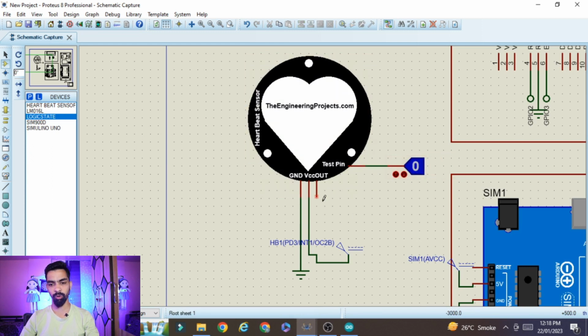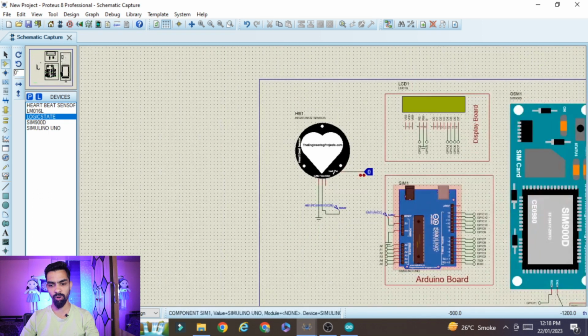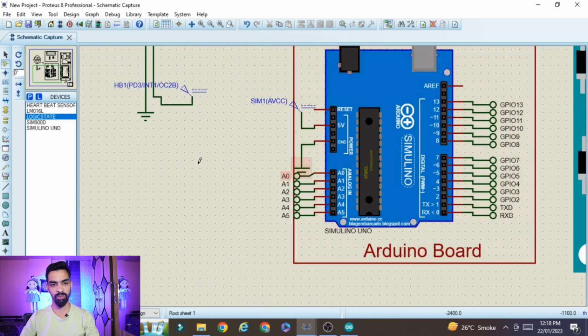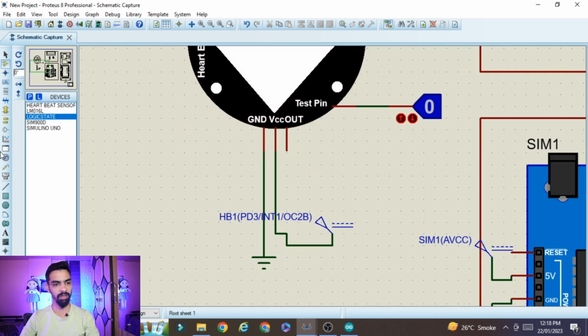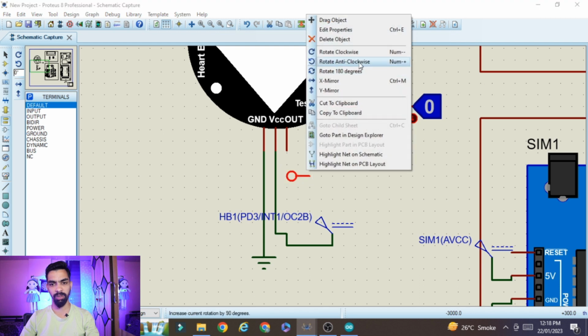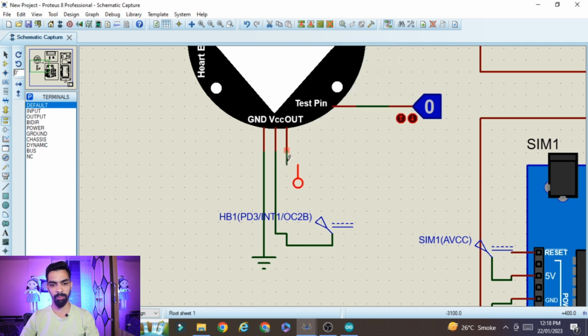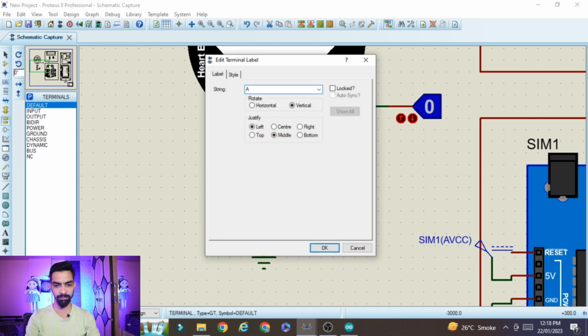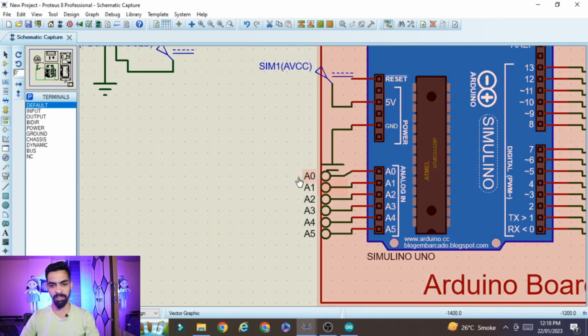Then this output pin should be connected to analog 0 of Arduino. So you can see this analog 0. We need one default pin. So go to terminal mode, click on default pin and place it here. Right click, rotate 180 degrees and connect that default pin like this. Double click on the default pin and give the name A0, because we are connecting to A0, and you can see the default pin name is A0 here.